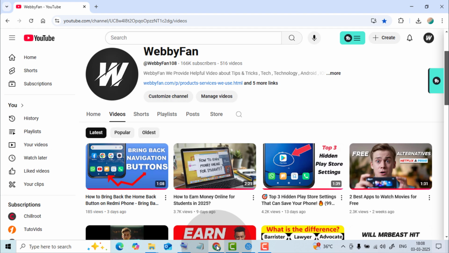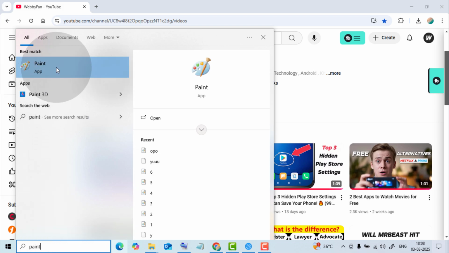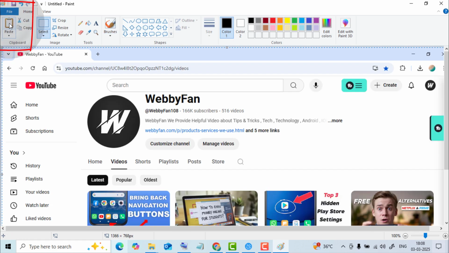Now, once you press the PrtScn key, open the Paint tool. Now click on Paste. Now the screenshot is pasted on the Paint tool.